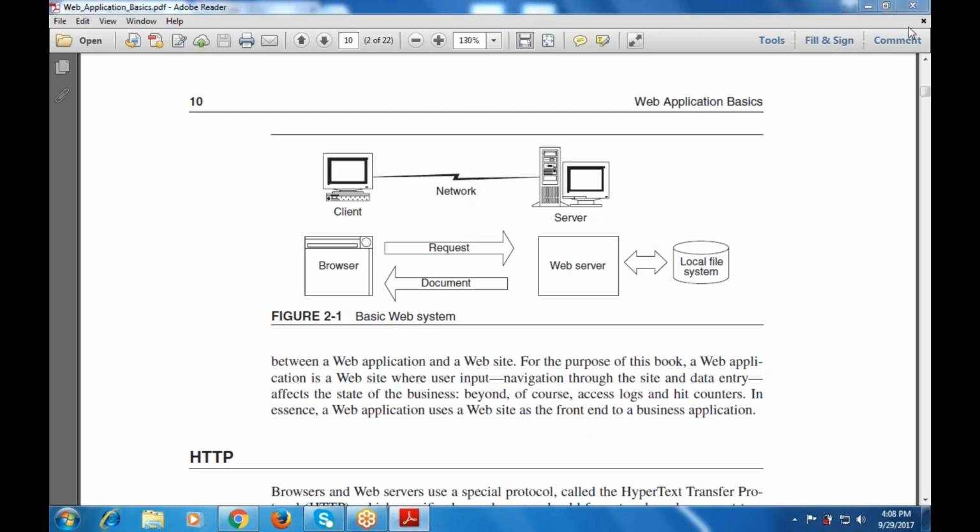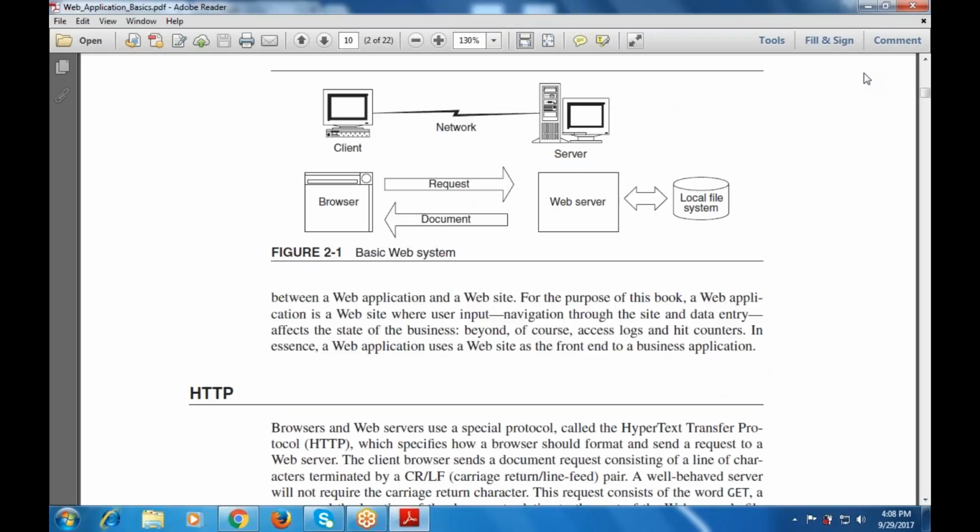And for this purpose we have used a web application, that is a website, where user input, navigation through the site, and data entry also affect the state of the business. So whatever state and data we are using is tied to the state of the business, beyond, of course, access logs and hit counters. And in a sense, in usage, the web application also uses a website as a front end to a business application. So whatever front end tool is used with the business application is also part of the website.